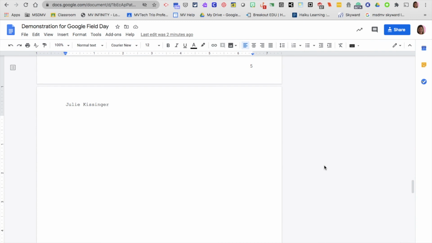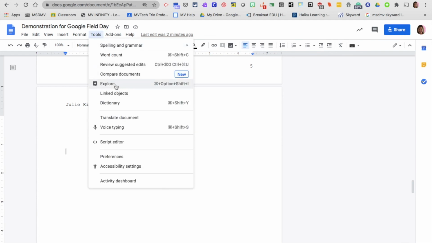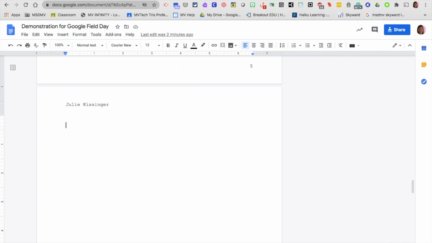Another powerful feature in Google Docs is the Google Docs Explore tool. This will allow you to search the web, your Drive, Google Images, and also cite sources. You can access this in a couple of ways. You could go up to Tools, click on Explore here, or in the bottom right-hand corner, there is an icon.